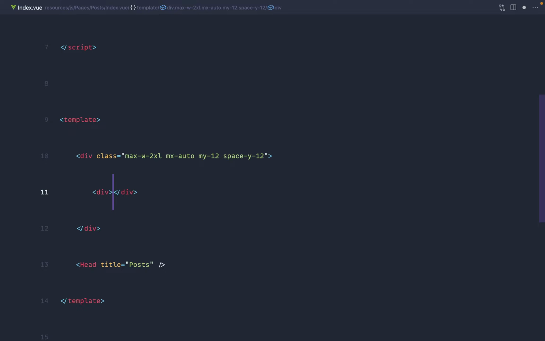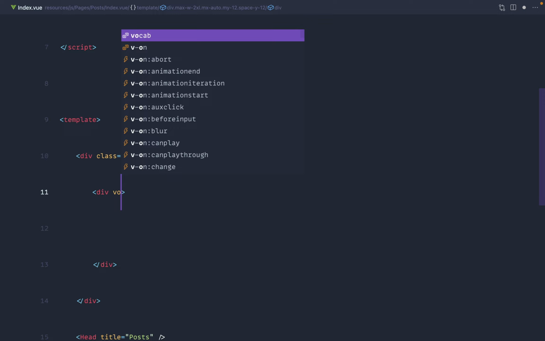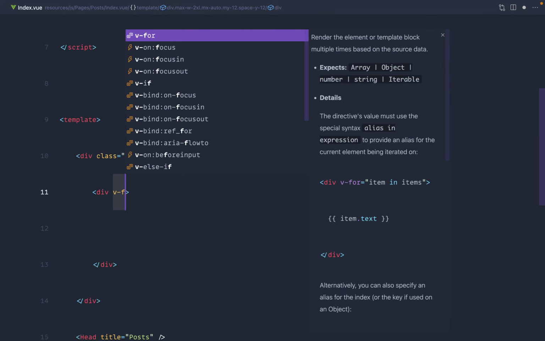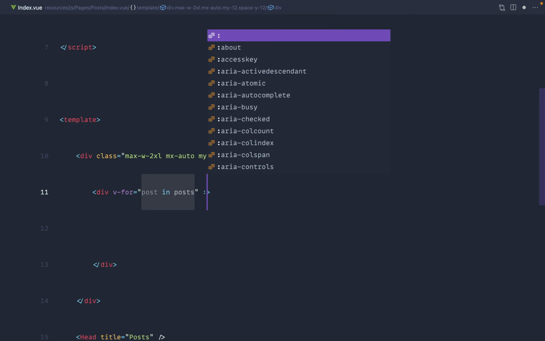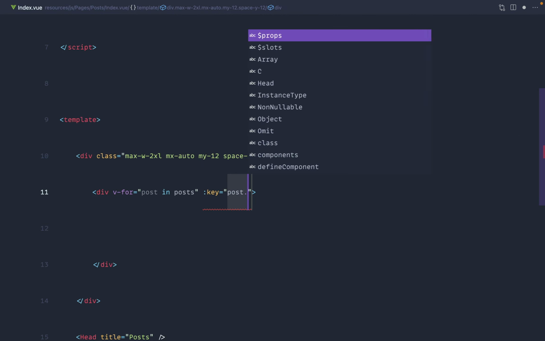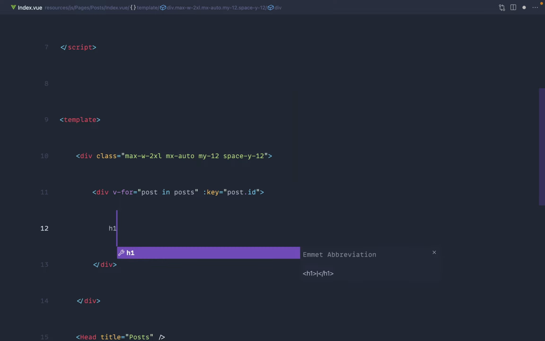So each of these divs inside of here is going to be each of our posts. So let's go ahead and start to iterate through these with a v-for, and we'll say post in posts, and let's go ahead and key this with post.id, and then in here, let's go ahead and output an h1 for each post title. We'll also include the post ID as well, just so we can keep track of where everything is.